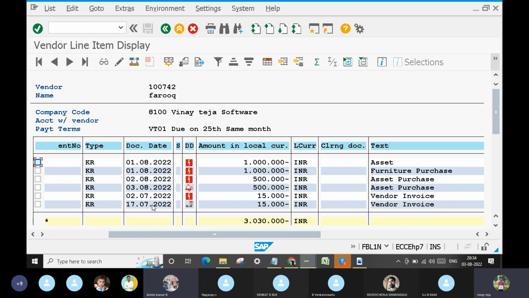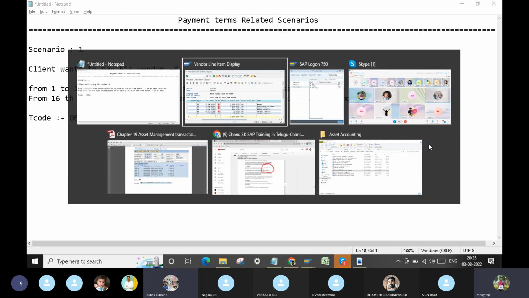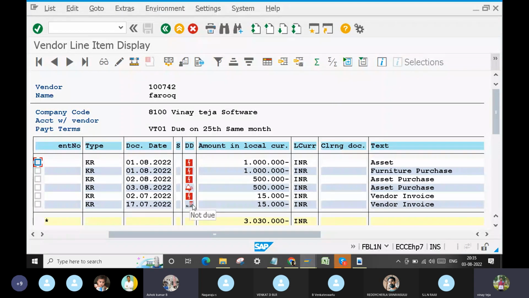For the same vendor, 16th to 31st date transaction. We have posted an invoice on 17/7/2022. So it should be paid by 10th of next month. In this month, that is 10th August. It still has time. The payment time is 10th August, so it is not due. Still it is not due.